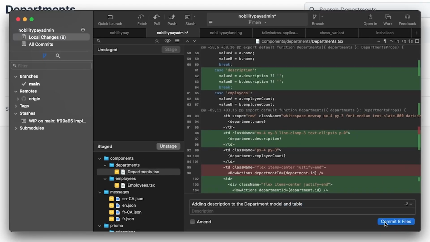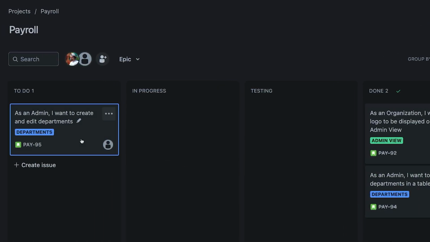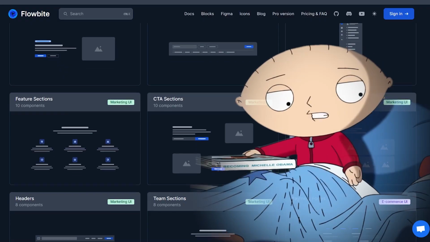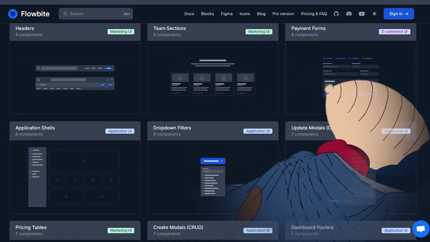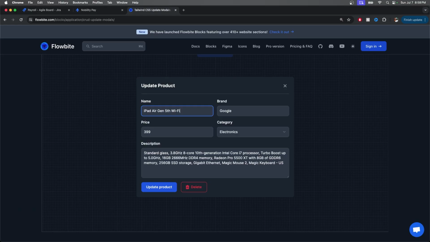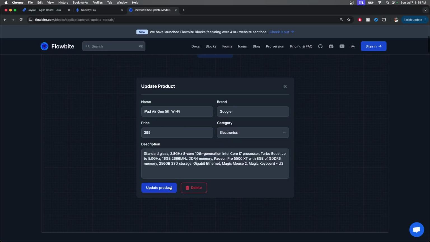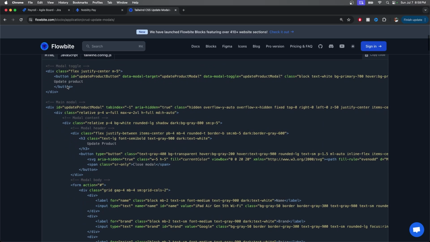Alright, that's enough of this table. Let's push these changes up and move on to the next ticket, which also takes place on this table, creating and updating departments. Every night before bed, I log on to my favorite social media platform, Flowbyte. I scroll through hundreds of components and dream about using them. Well, today we're making my dream come true. We'll be using this modal, some of it, to create and update departments. Let's yoink the code and start off by just pasting it into our existing modal to see how it looks.